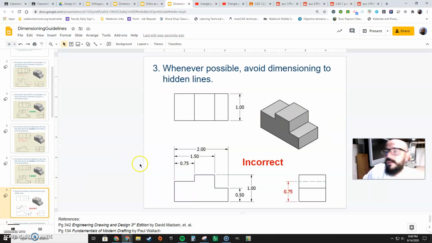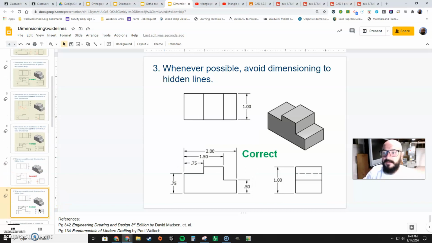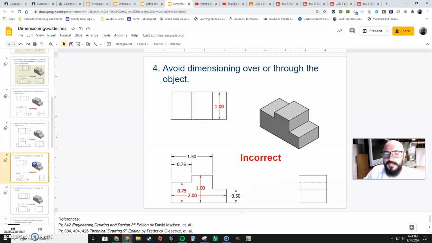Next rule, whenever possible, avoid dimensioning to hidden lines. Don't dimension to hidden lines, dimension to the real lines. Looks like that. So instead of measuring the 0.75 inches for this example, here, or instead of doing it here, you do it here. Next up, avoid dimensioning over or through the object.